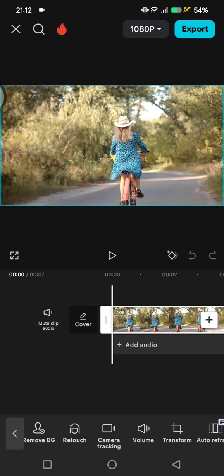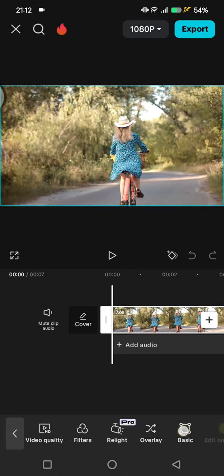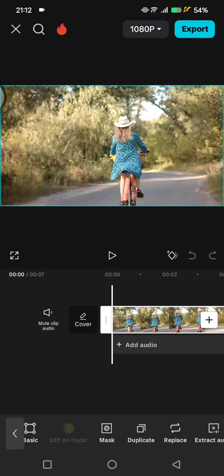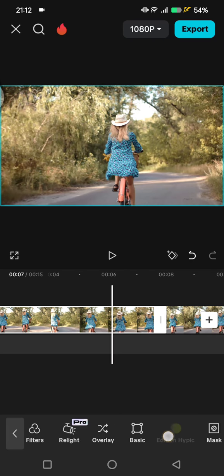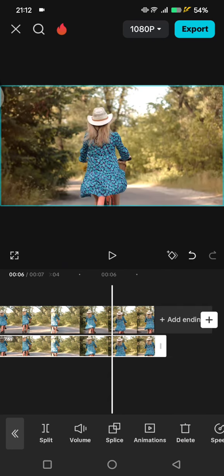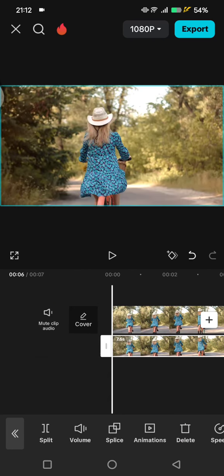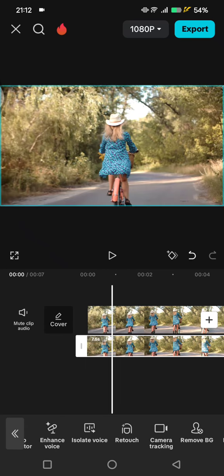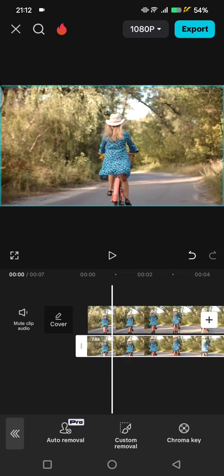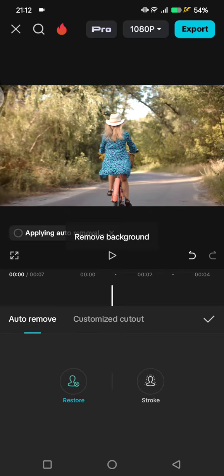So click on a video and swipe through the toolbar at the bottom until you find the duplicate button, and click on the first video and tap on overlay. So after you make one of the videos an overlay, let's click on the overlay video here, find the remove background, and I'm going to just use the auto removal until the background of the overlay video is fully removed.